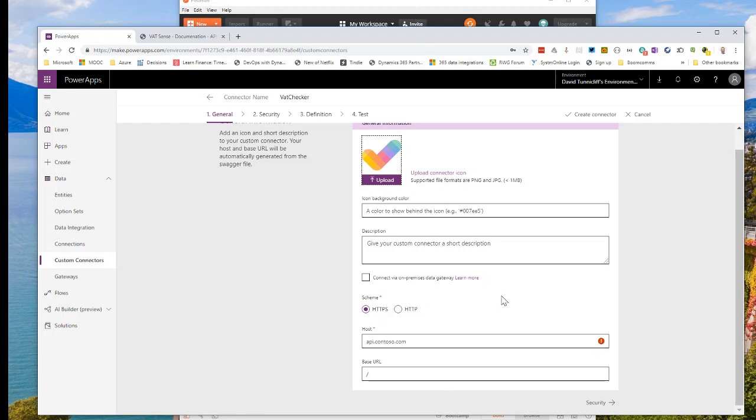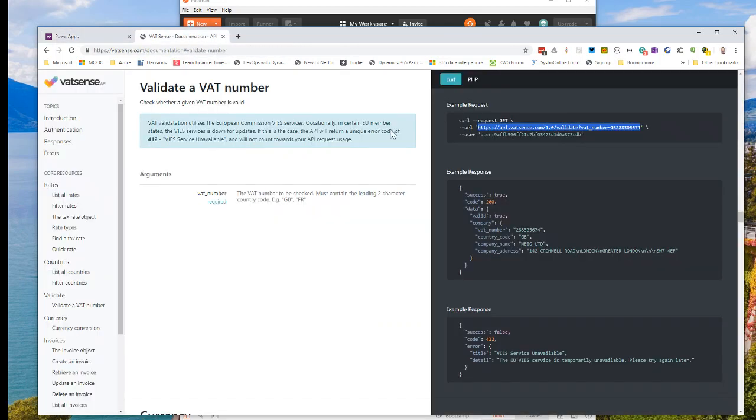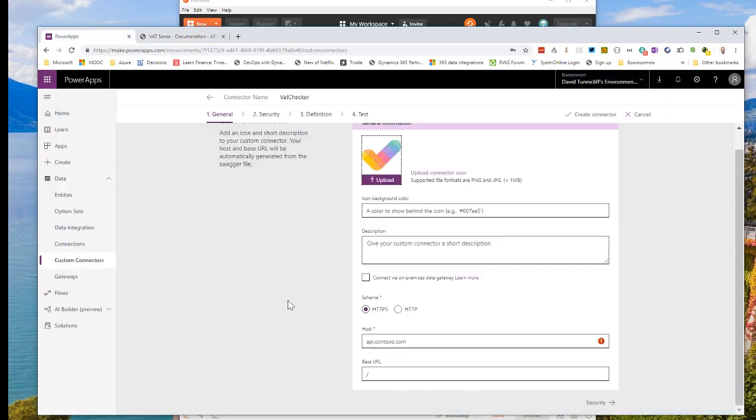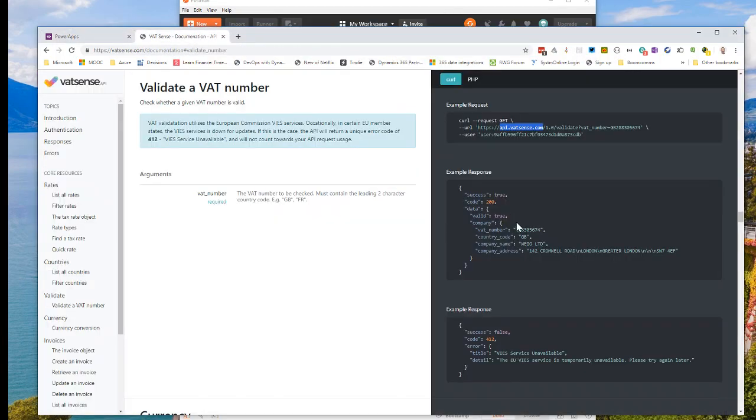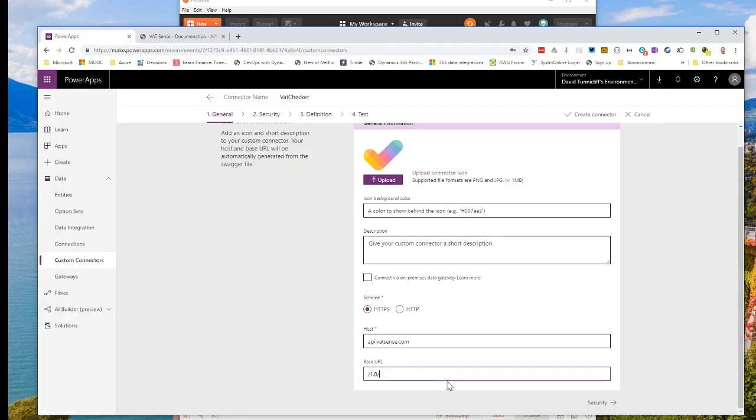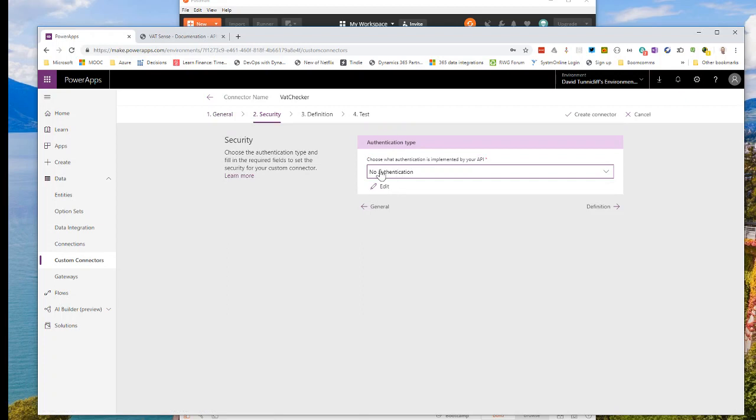The next part of what we need here is to grab the host and base URL. So the host here, we're using this part of the host. We're not interested in any of the protocol definition. All we want is the actual host domain. And then the base URL for VATSense is this element here, which is the 1.0. So we need both the leading and the trailing slashes plus the 1.0 there. We'll put that in. And then next we'll move on to authentication.